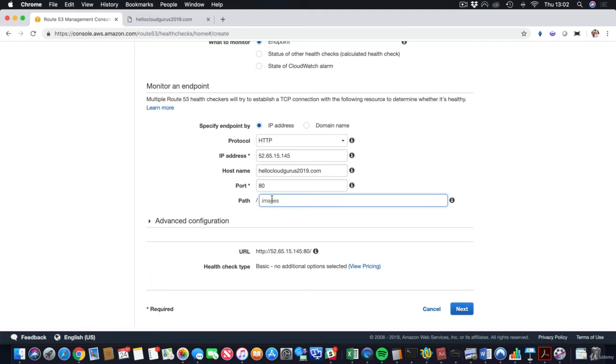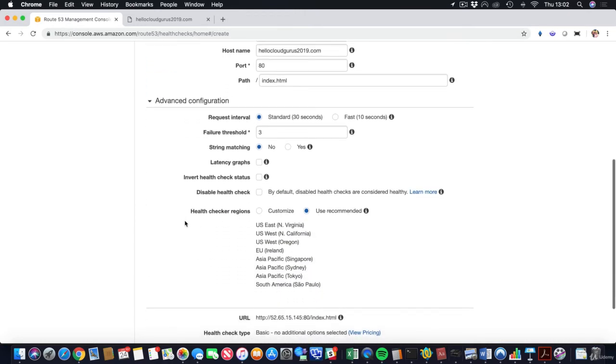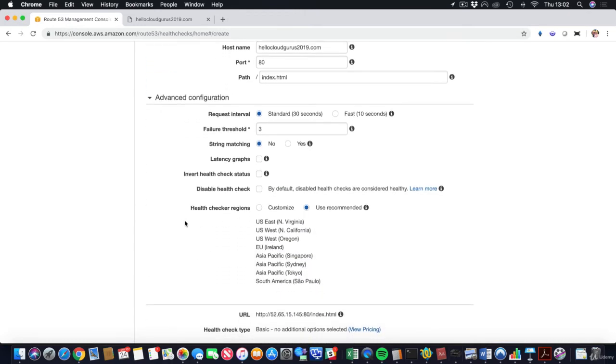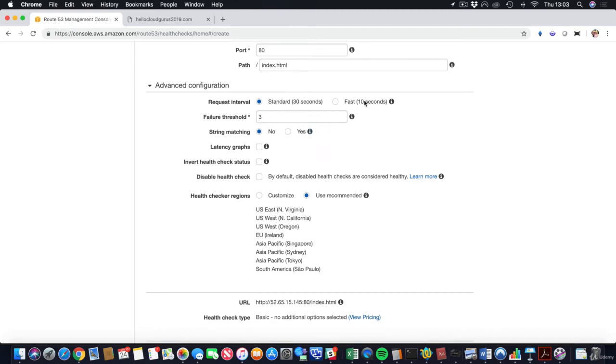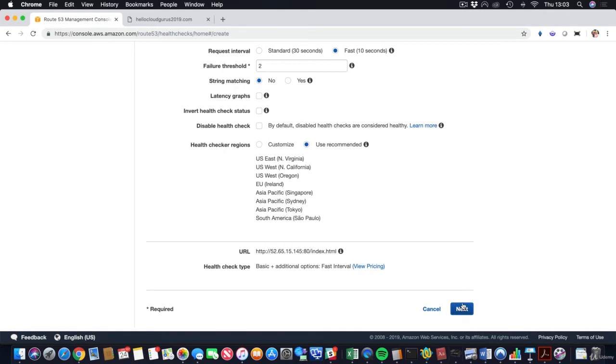And then the path, what I'm going to do is just index.html, because that's our index page. You can do advanced configuration in here. This is where you can do different request intervals. You can make it fast, so every 10 seconds, and then you can specify the failure threshold. So I might make this fast, and I might make the failure threshold 2. So that means within 20 seconds of this going down, it's going to know about it straight away. So I'm going to go ahead and hit next.